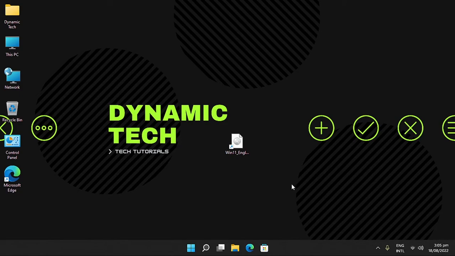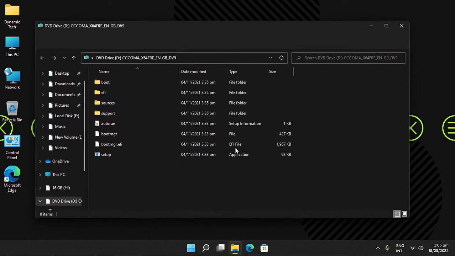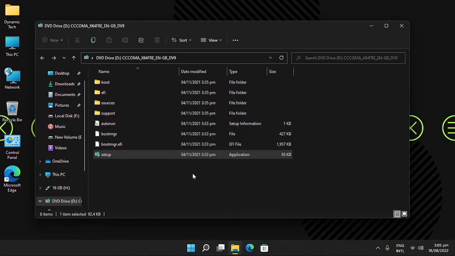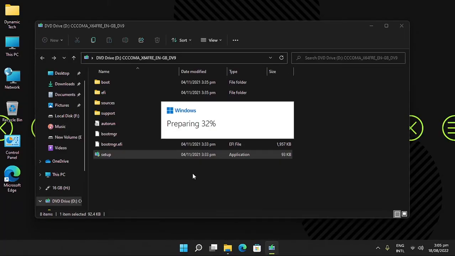Close the Registry Editor, double click on the Windows 11 ISO to mount it, and then double click on the setup, and you will be ready to install Windows 11 on your unsupported computer.